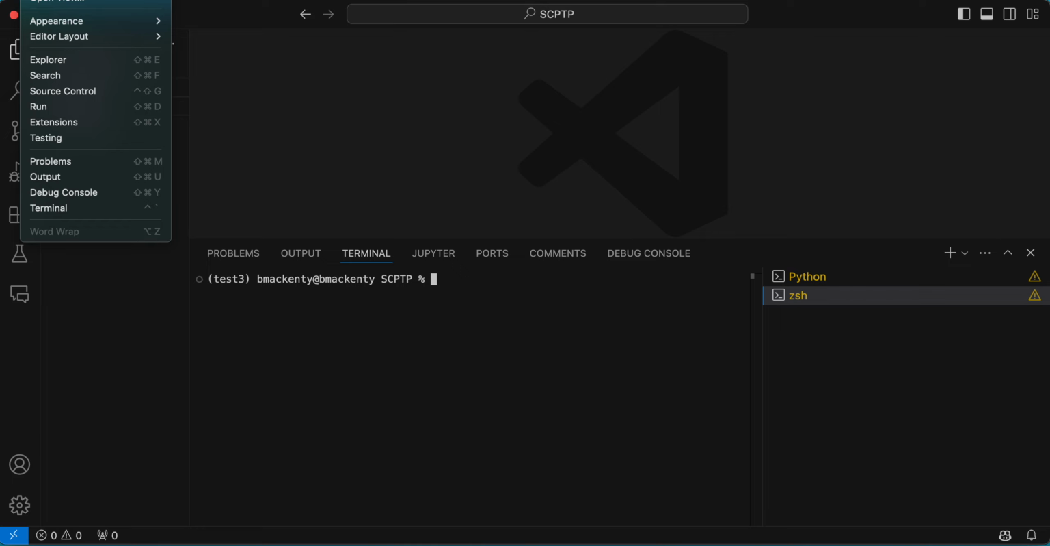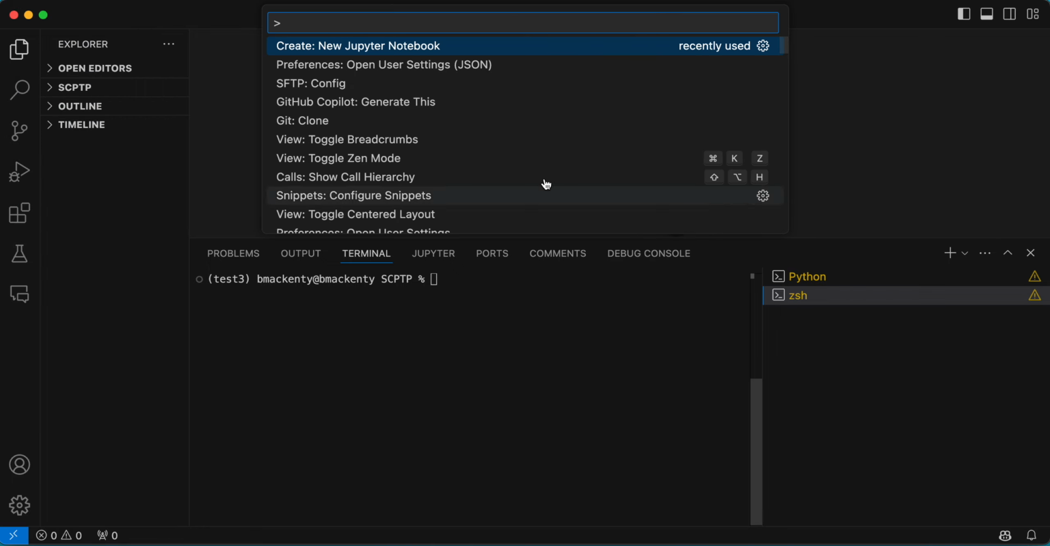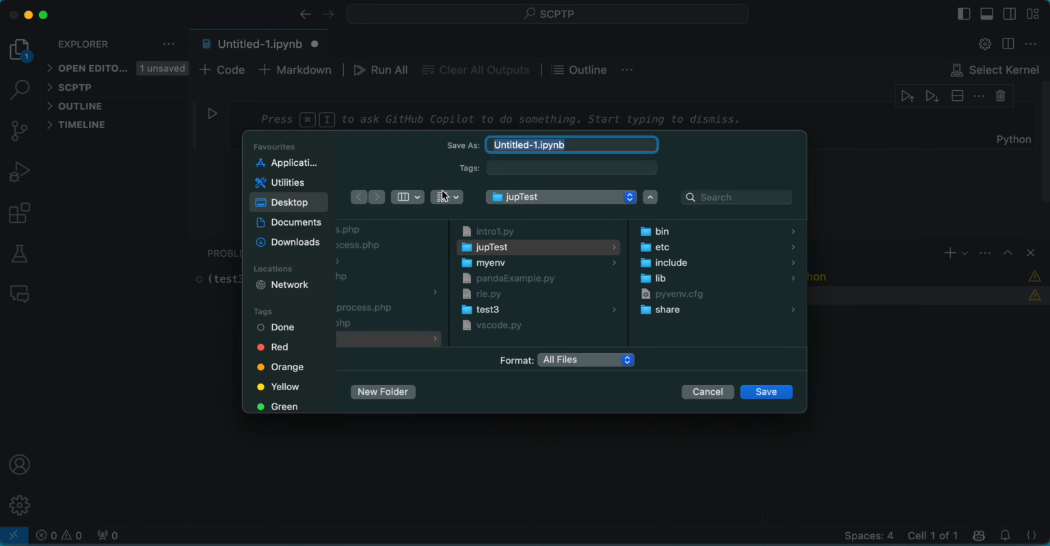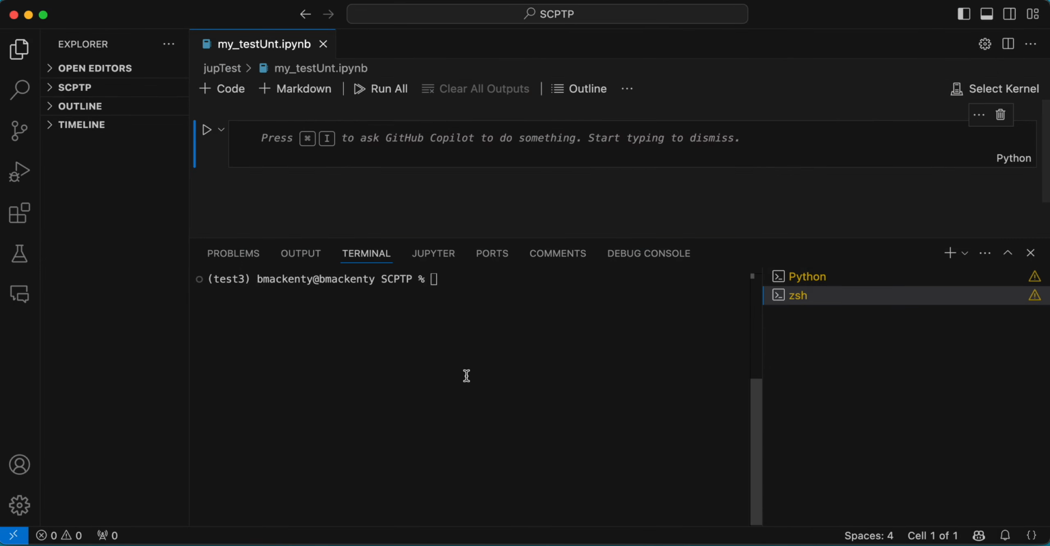You can't see it here because it's outside of the recording window, but I'm going to create a new Jupyter notebook. Okay. And I'll save this and I'll call it my_test, and I'll make sure that it's saved as a .ipynb file, right? That looks good.